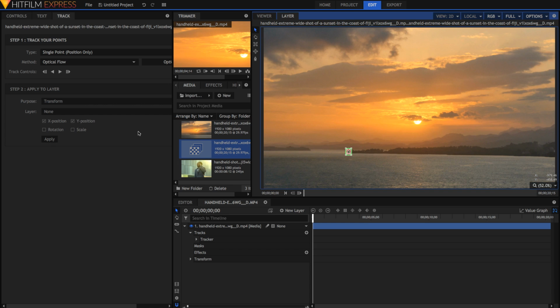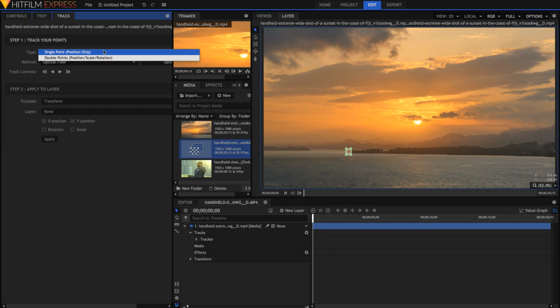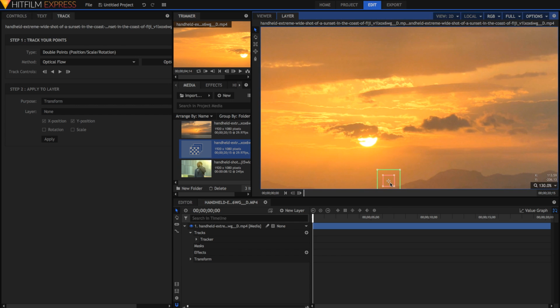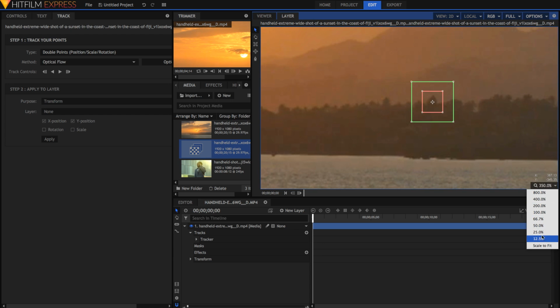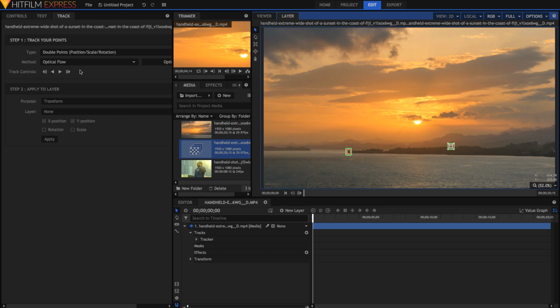You can do a single point track like this, or do a double point, which uses the relative position of the two points to create rotation and scale values as well. Usually this is more accurate, so I'm just going to go double point and then drag this down onto another point here, somewhere over here perhaps. Once you've selected your track points, just go back to scale to fit. You leave the method as optical flow and leave all the settings the same.